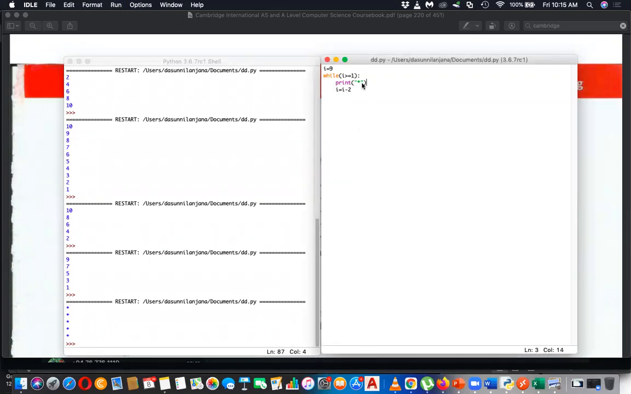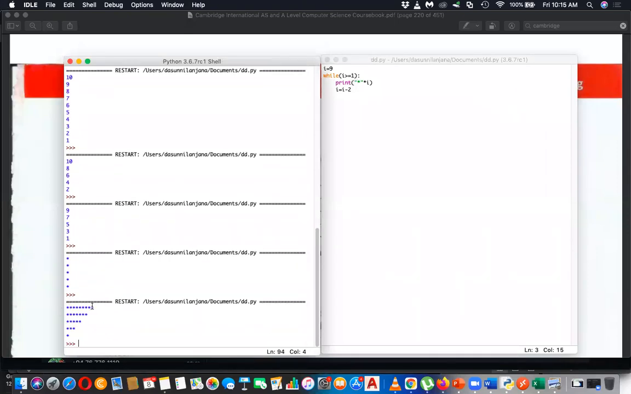But let's do something like this. Let's print asterisk into I, asterisk multiplied by I times. Then you can see 9 asterisks, 7 asterisks, 5 asterisks. Right? So this is how you have to practice. There is no other way to learn. So change it until you find the concept.